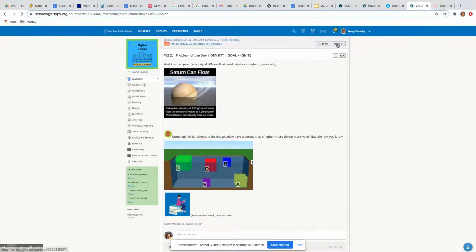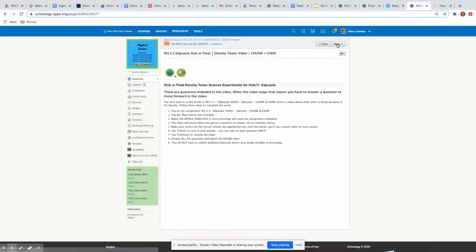All right, so we're going to go to the next part, which is going to be the directions for the Ed puzzle. So the Ed puzzle is, we can take a video and then we can add questions to it. So if you think it's stopped because it's not loading, that's not the problem, is that the video will stop and then you have to answer the question.